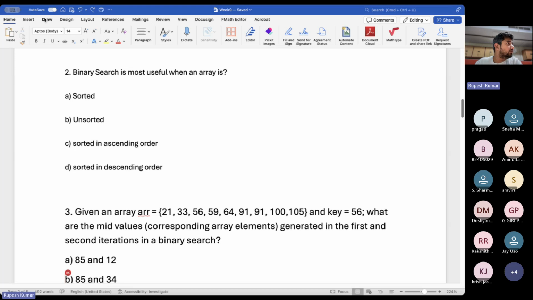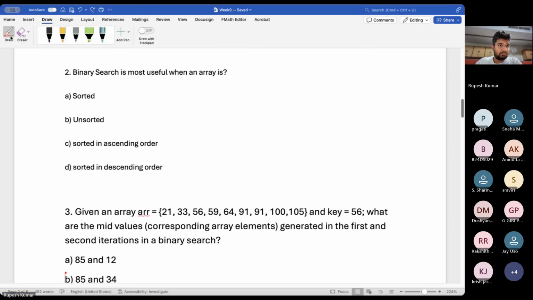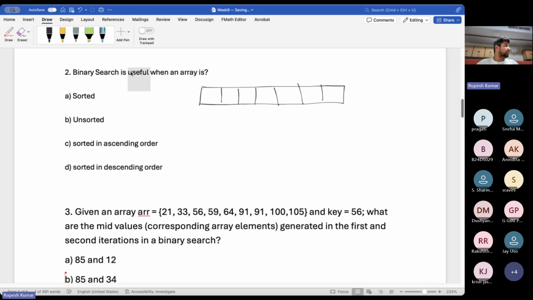Binary search is most useful when the array is ___? Everyone, I hope you are familiar with the concept of binary search. Let me change the problem statement: binary search is useful when the array is what? So we all know how to do binary search, I hope, by now.